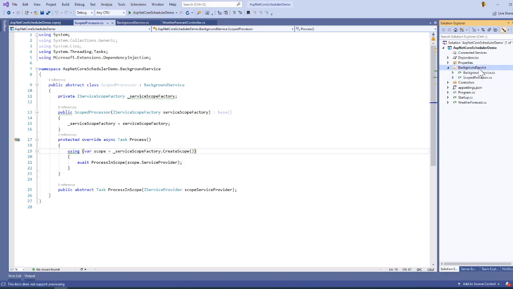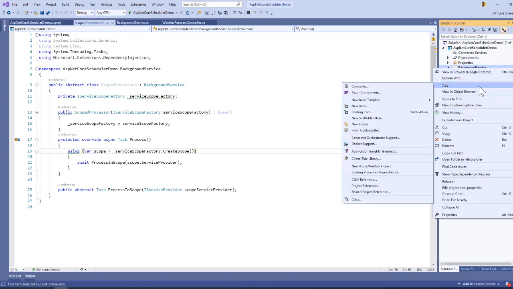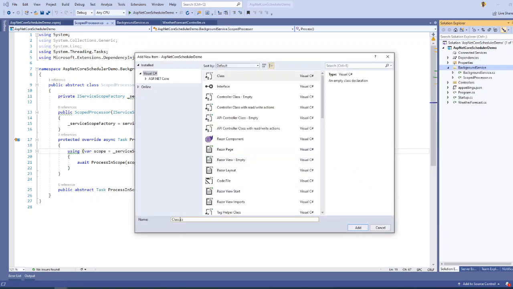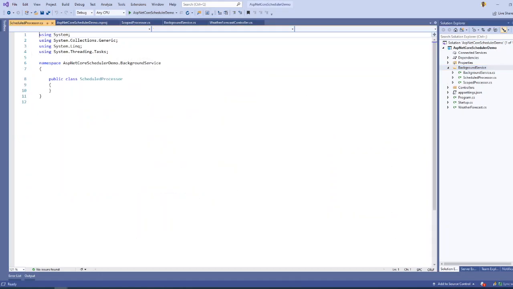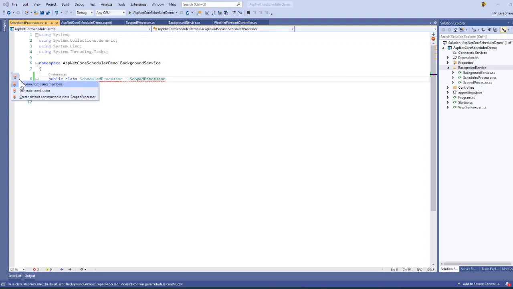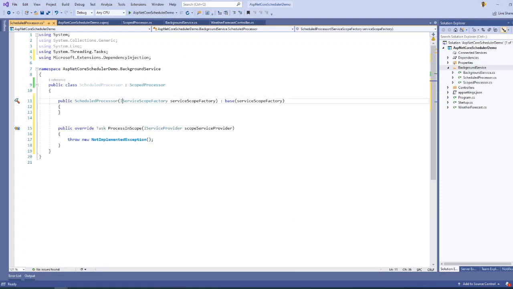So what I will do, I will go here and create a new class. I am going to introduce a new class. This will use the scope processor which we have previously created, and this has one method.